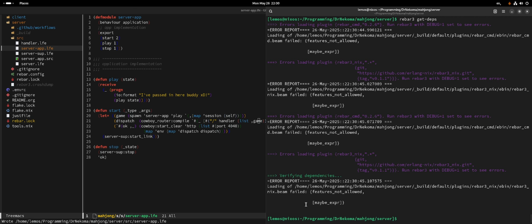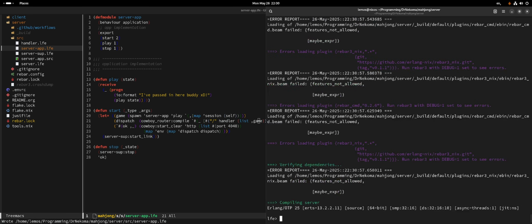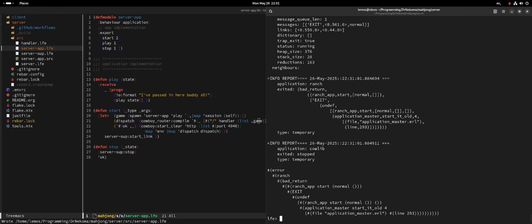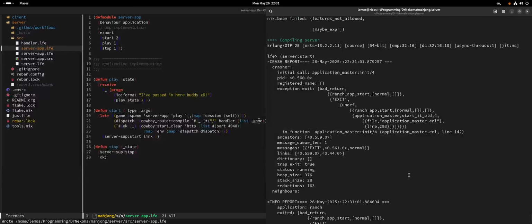No, but there is also a bunch of Nix things complaining, but I don't think that was the problem. But we can try again. Server. Features not allowed. Rebar. Yeah, bad return and the application cowlib stopped. Weird shit. I don't think you're being able to pull the dependency. That's the problem. But why? Don't know. No idea.